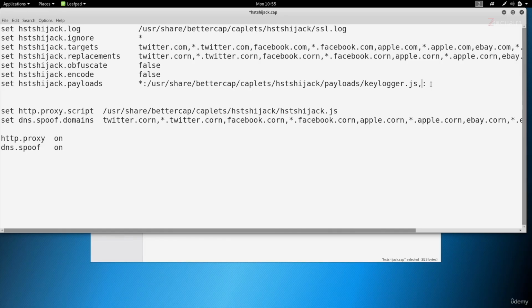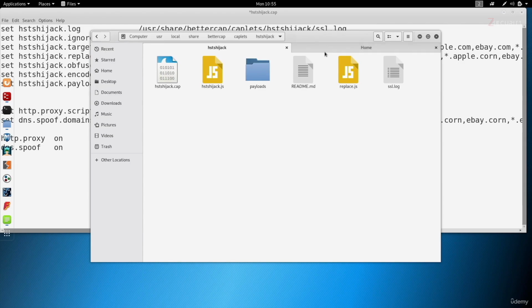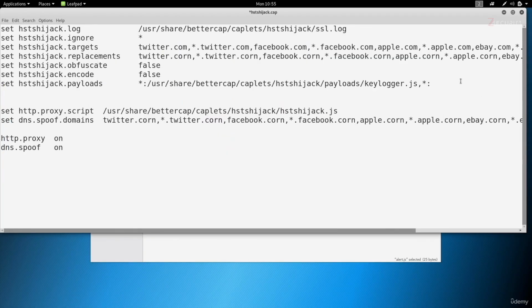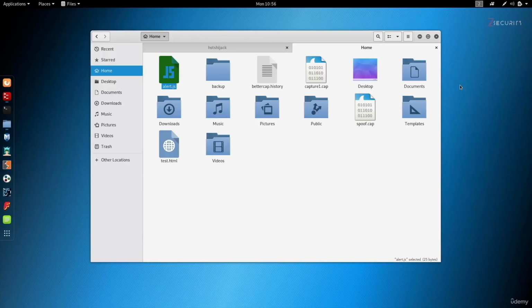But like I said, we want to inject this into all pages, so I'm going to put this as a star, and after the colon, I'm going to put the location of the JavaScript file that I want to inject into the browser. So if we look back in here, this is the file that we just created, which is in root in my home, and it's called alert.js. So I'm going to say /root/alert.js. And that's it. I'm going to save this, Control S, and quit it, Control Q, and we are ready to go.